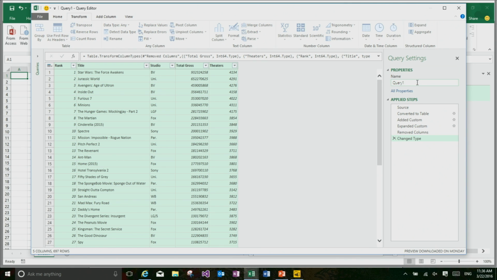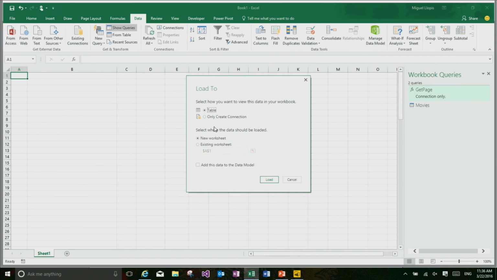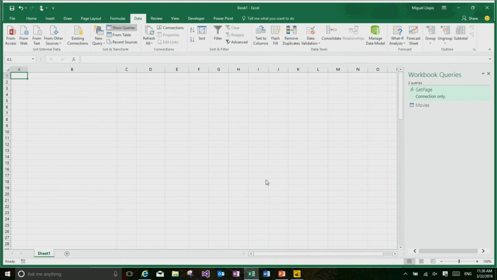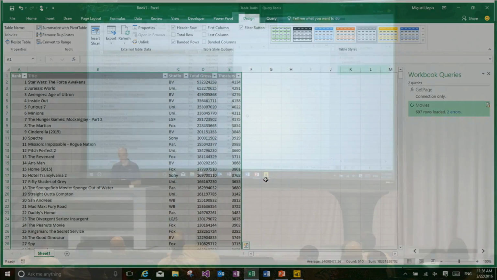All right, so with that, let's go ahead and call these movies now for real, because I have all 697 movies, and click close and load to. I'm going to load to the same location, sheet 1, A1. And now we should get 697 movies, hopefully. You see how it runs in chunks of 100, because that's how we are executing those requests.